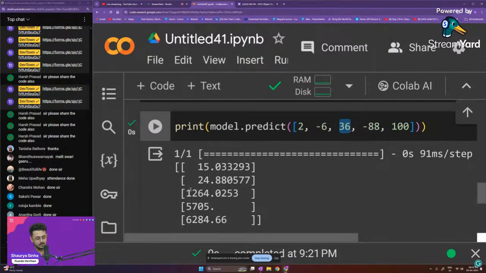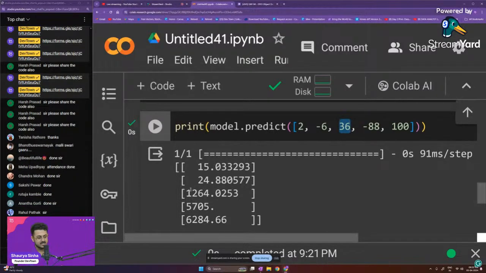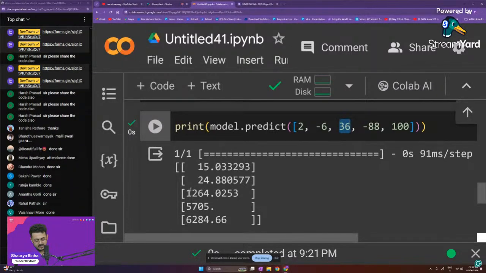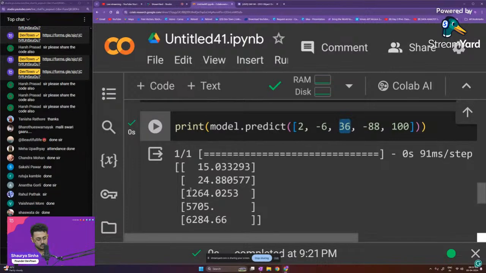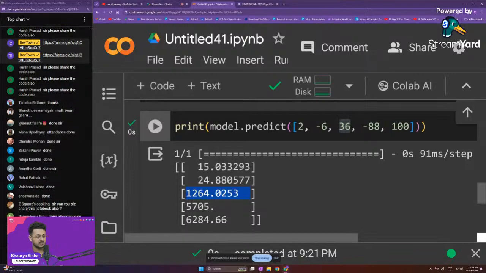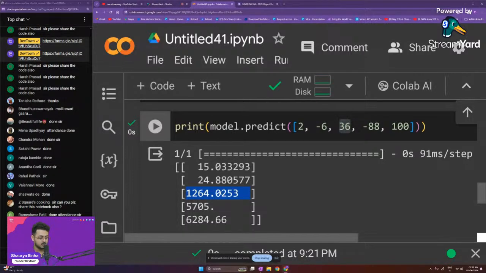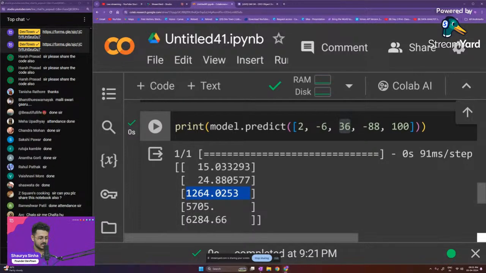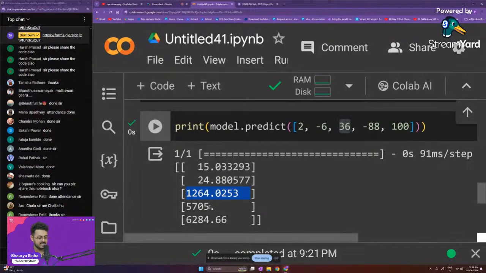Every computer has its own training data. For example, 36 multiplied by 36 is 1296. So 36 multiplied by 36 is actually very close. This should be 1296, and this is 1264, so it came pretty close to what we wanted. 88 multiplied by 88 is 7744, so that is way too far away.